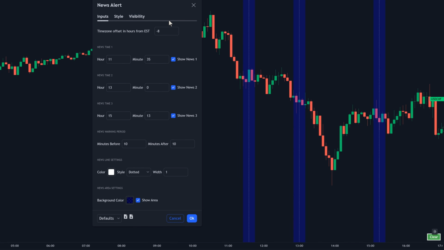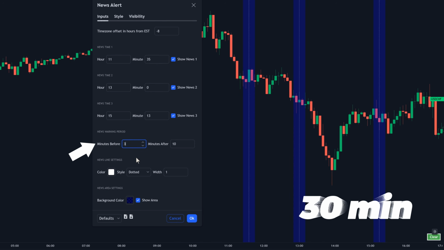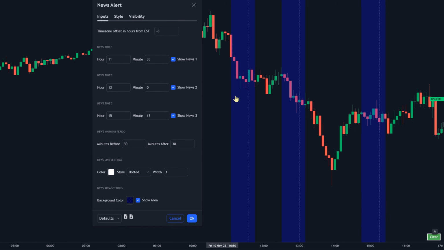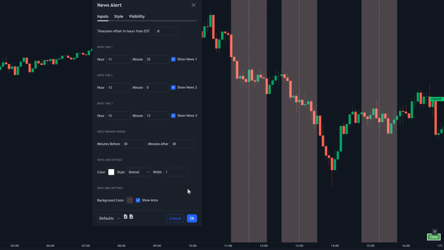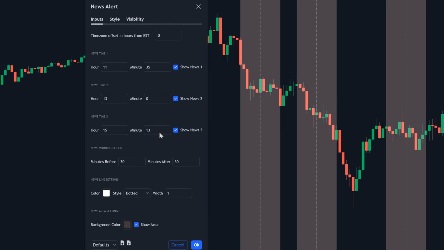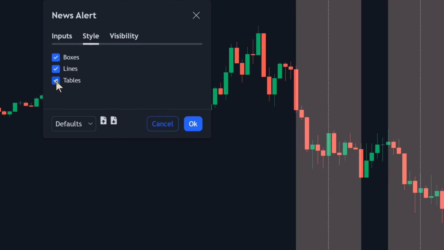If we wanted to avoid trading 30 minutes before and after the news, we will go back to the settings of this indicator and input here 30 minutes. And as you can see, all the labels were updated successfully. Also, if we wanted to change this background color to something different, we can just do that right here. As you can see, we also have options to change the line width, the line display style, and this is an option to show or hide the background colors. In the Style tab, we can disable the tables, the lines, as well as the boxes.